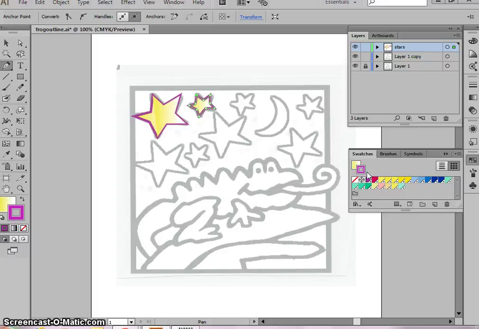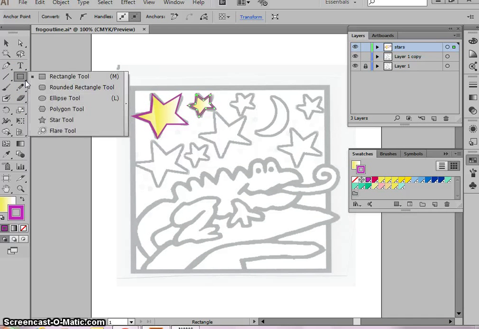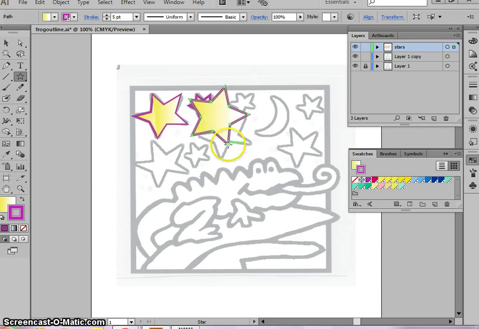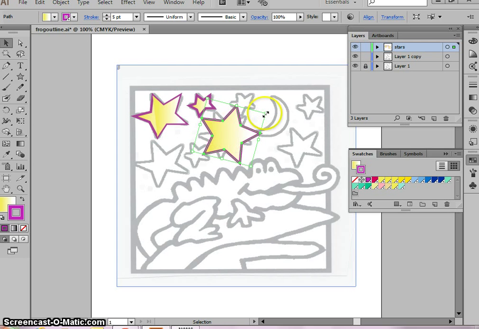But there's an easier way to make stars, and you might have already guessed this, that you could just right-click on the star tool. So I could go ahead and just create a star right here, and then move it where I wanted it, and it's going to come in with the exact fill I want. Pick my direct selection tool and move it wherever I want. It doesn't have to be in the same exact place. Isn't that nice? That's so easy, isn't it?